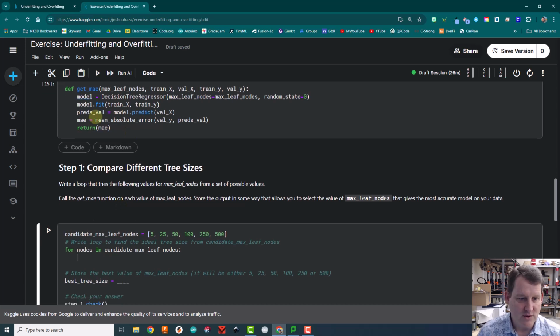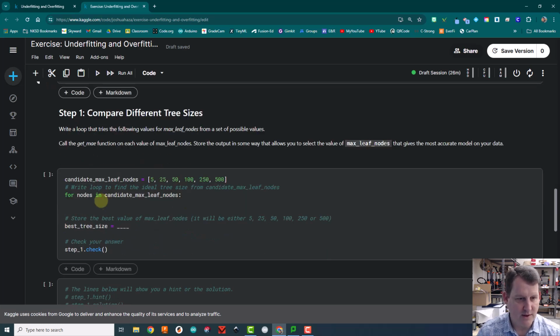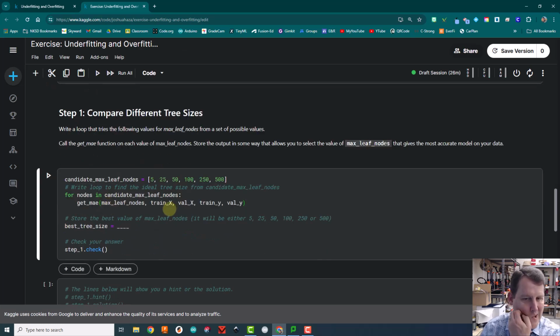All right, so I'm going to copy and paste this get MAE, and I'm going to put it right down here. Except this max leaf nodes, we've actually just called this nodes. So this is going to go right here. So the first time through, 5 is going in nodes, which means it's going to go to here as well. We're going to send a 5 in.